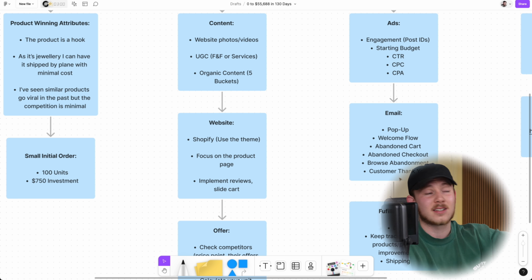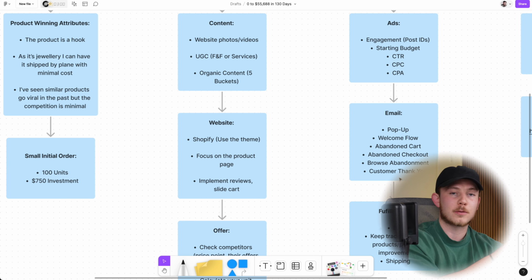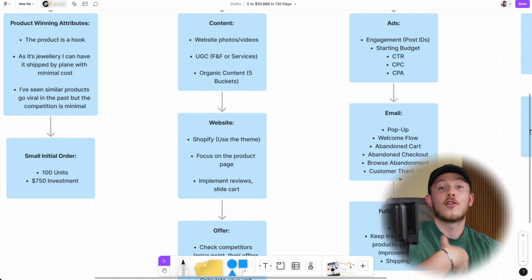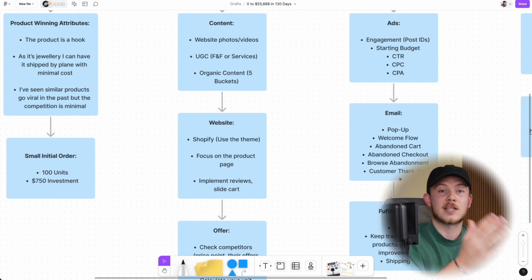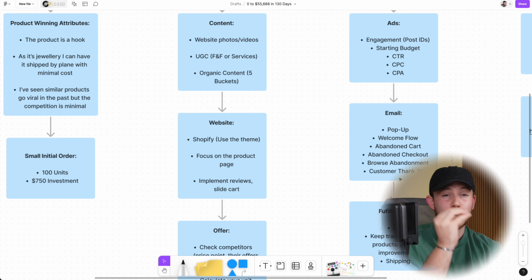Make sure you implement this day one that you start running ads, because the minute you start getting traffic to the website, you want to start collecting as many emails and phone numbers as possible, because that is just going to provide you with another opportunity to reach out to that potential customer through email or through SMS, and potentially they'll come back to your website later on and make a purchase. So make sure you have a pop-up at the very least when you start running ads.